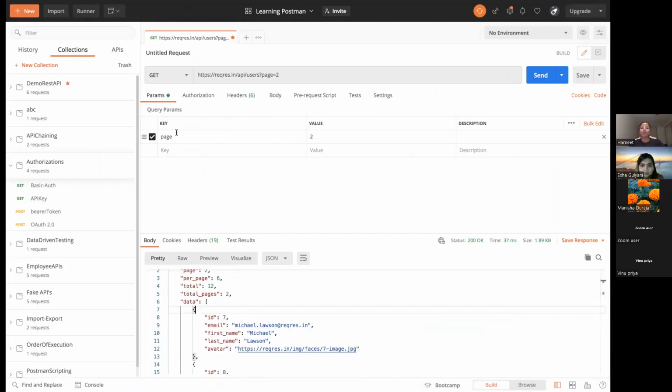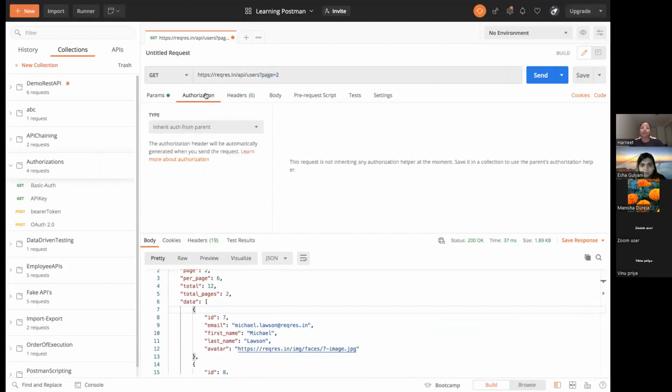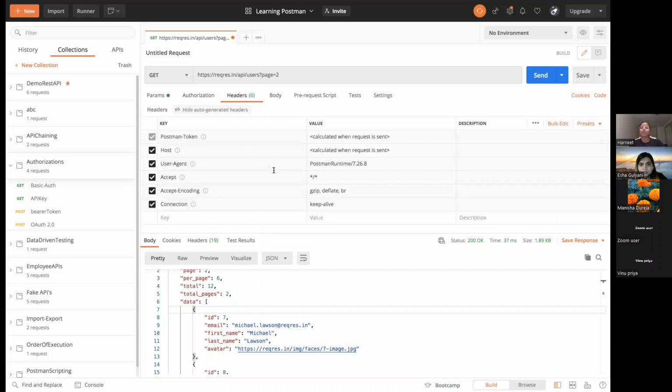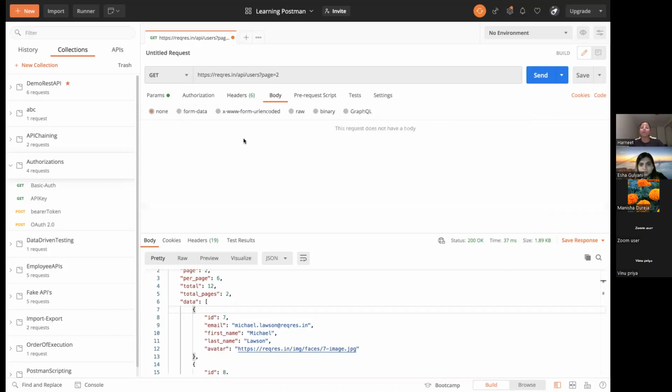Here, params are your query parameters, which you mentioned in the API itself, page value 2. Authorization we will come to later. Headers are the extra information which we send to the server. You don't have to provide this header information; it will be sent automatically with the API. For the request body, we only need to write something when we are sending a PUT or POST request, when we are creating a new resource on the server or updating any resource on the server.